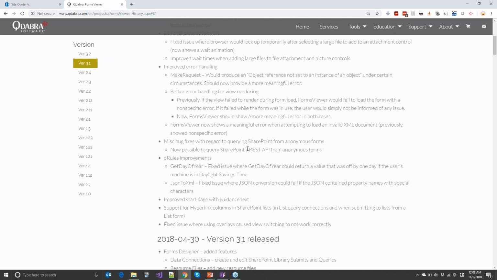It's now possible to use SharePoint's REST API from anonymous forms. I believe there were some issues with doing this before. We found a bug in the get day of year command, which basically returns a number between 1 and 366, depending on the current day of the year. We found that it was off during daylight savings time in time zones that have daylight savings time. So we fixed that.